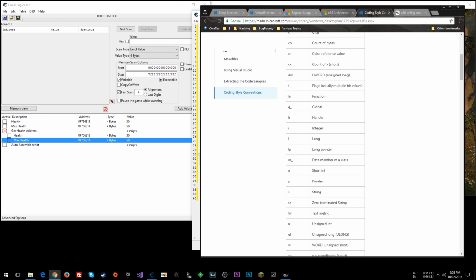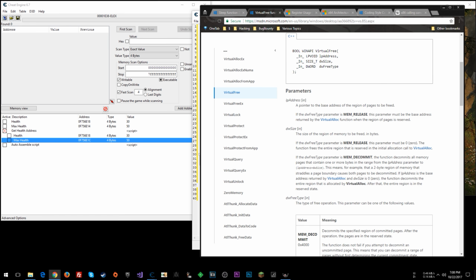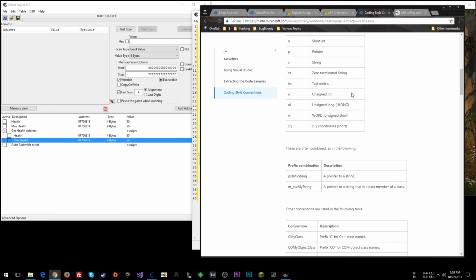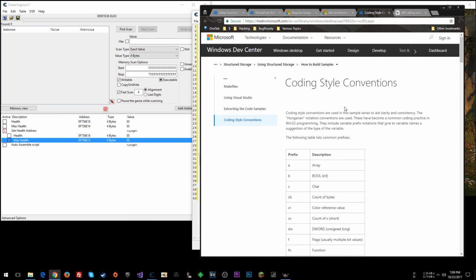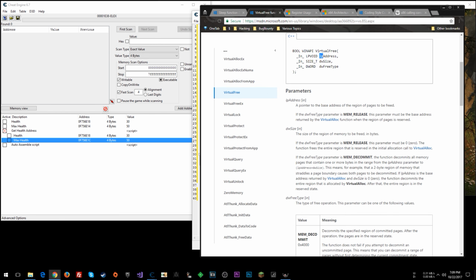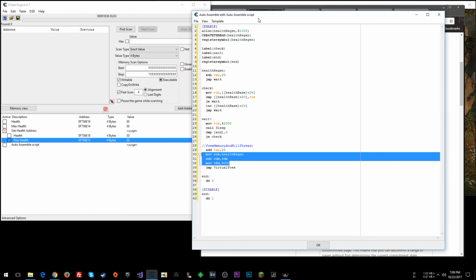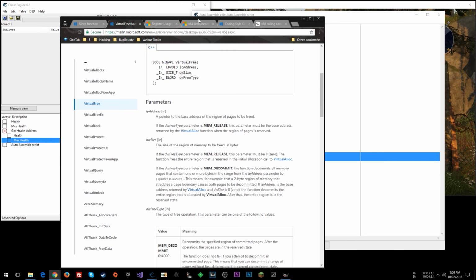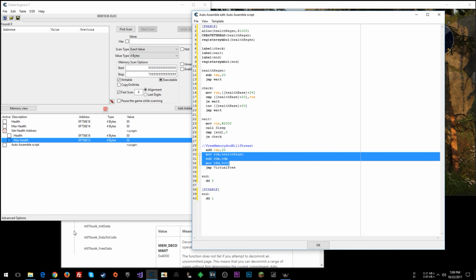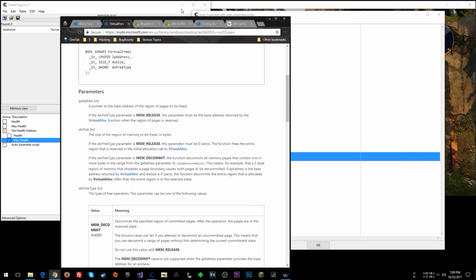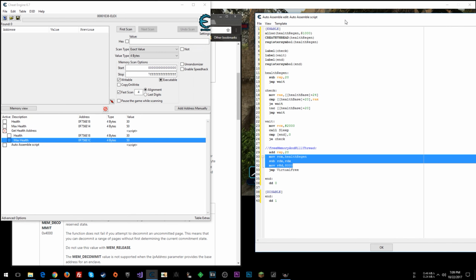So if you see those lowercase things in front of the name, you can just go to this coding style page and see. It's just a way that you can quickly identify, oh hey, this variable is a long pointer, it's this, it's that, whatever. Okay. So let's go back here to our script. Move this over here. I should be able to see both of these things.